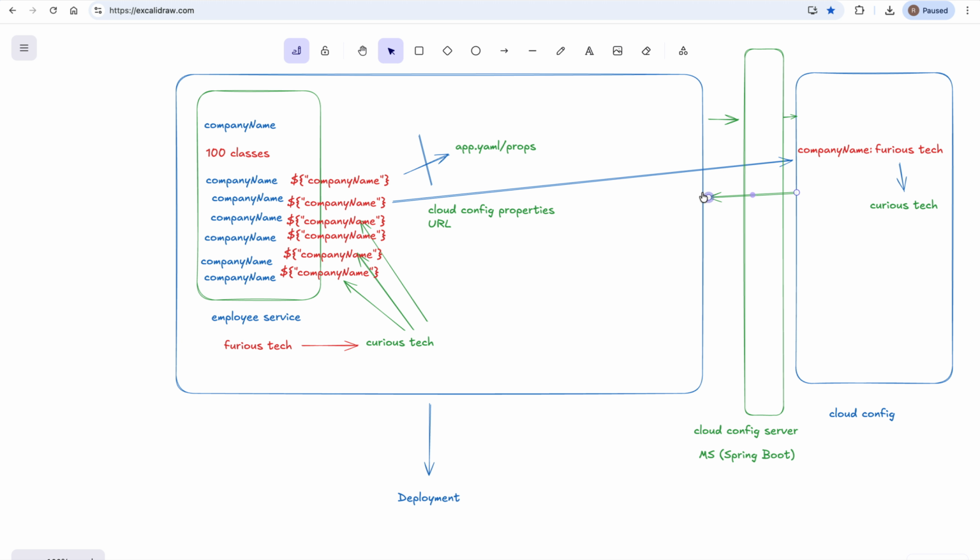Okay, and then this channel will be established, and this way your configuration is decoupled from your application. So tomorrow, on the fly, if something is running in production and you want to change it, you can directly change it and automatically it will reflect in your application.